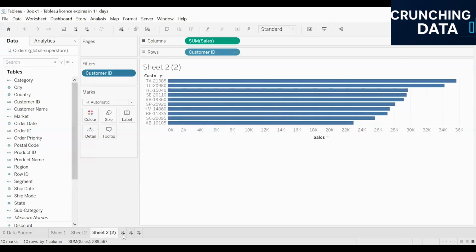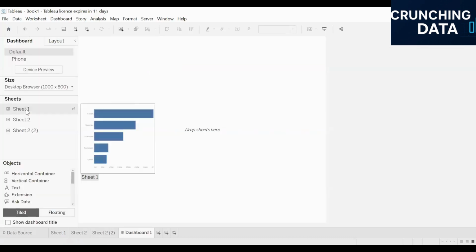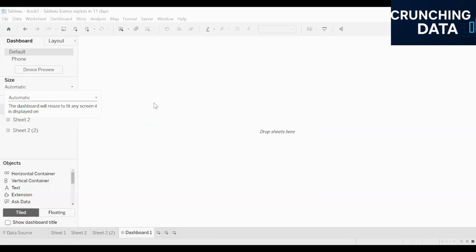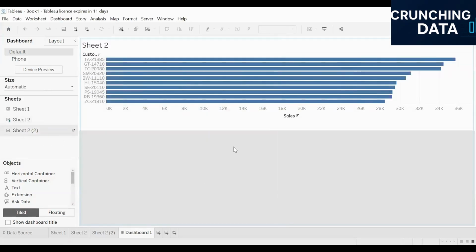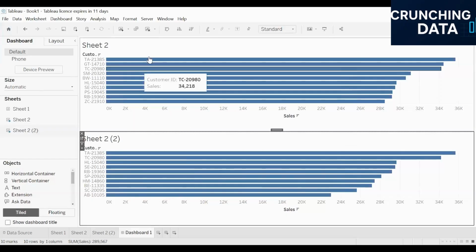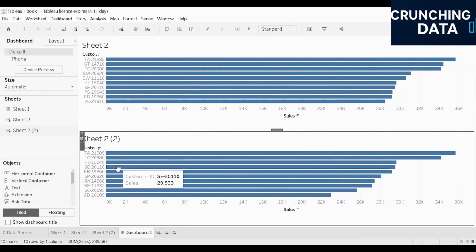If you want to verify that, you can create a new dashboard from over here. How can we create a dashboard? We will be looking at that in the upcoming sessions. I can choose the size to be automatic, and then drag these two sheets, one on top of the other. Now you can compare every customer ID over here, and you can easily see that not every one is matching.